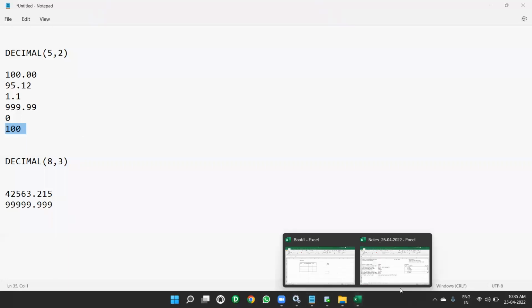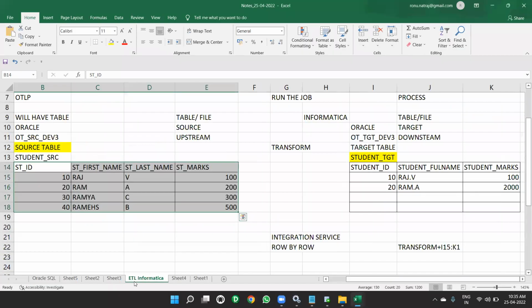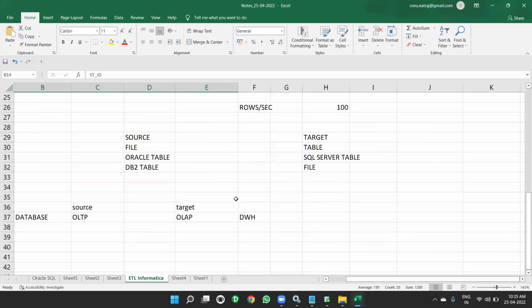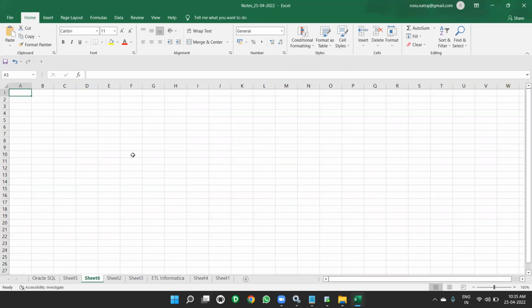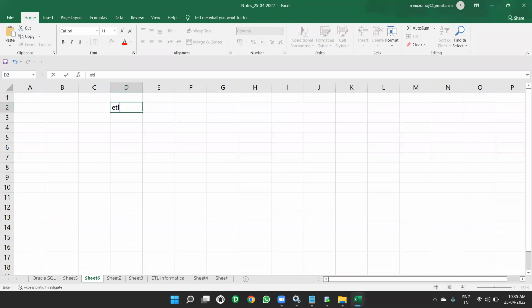As I told you, Informatica is an ETL tool. ETL means extract, transform, and load.